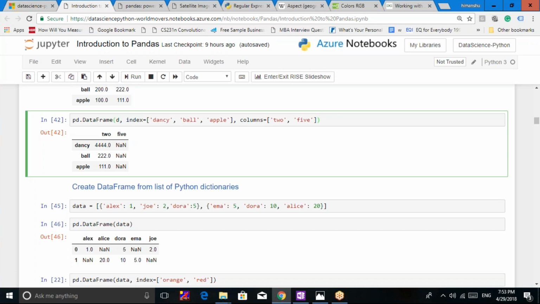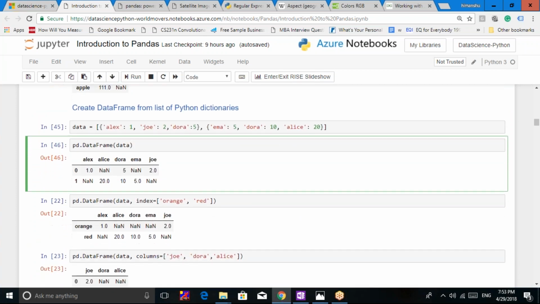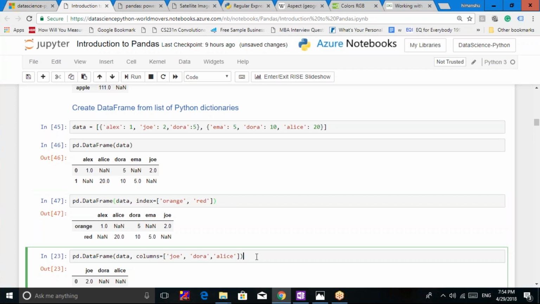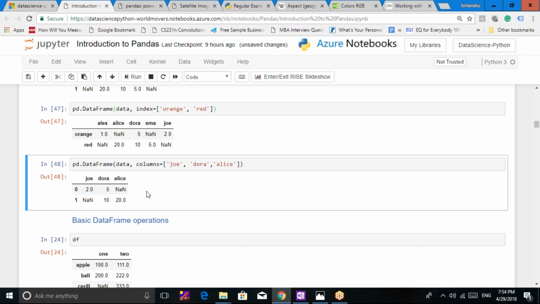Yes, done. So this we have seen. Now see this. Again, I'm passing the data with the index orange and red. So it will assign the index to the row names, orange and red. And if I put these columns, I'll just have these columns only, so only those columns will be selected.